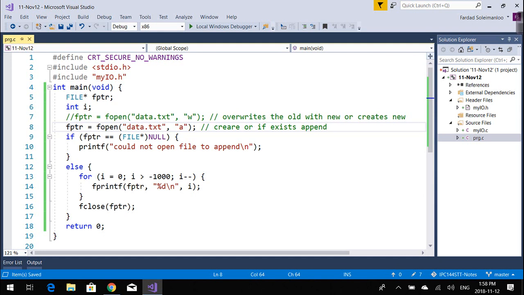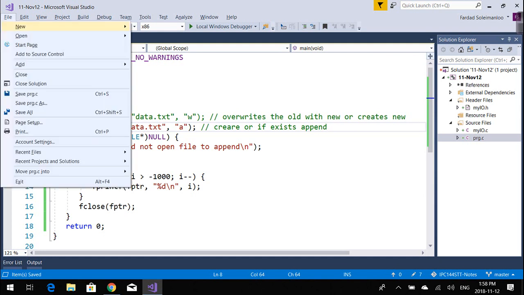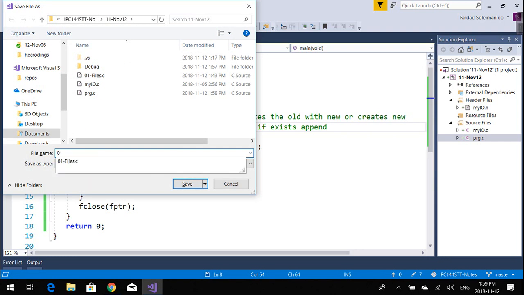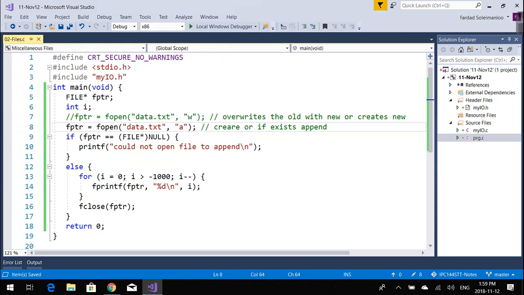Are you okay? So now we know how the file writing thingy works. Now I'm going to call this 02 files.c. Which reminds me, did you get the notification you have a quiz tomorrow?